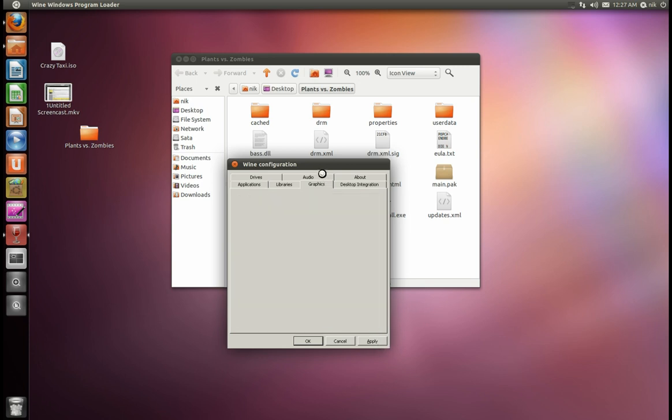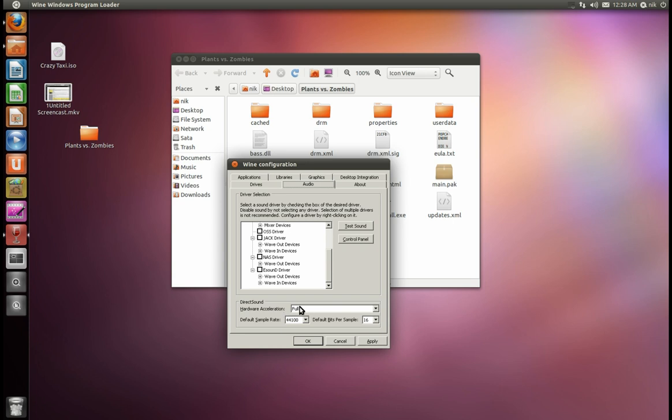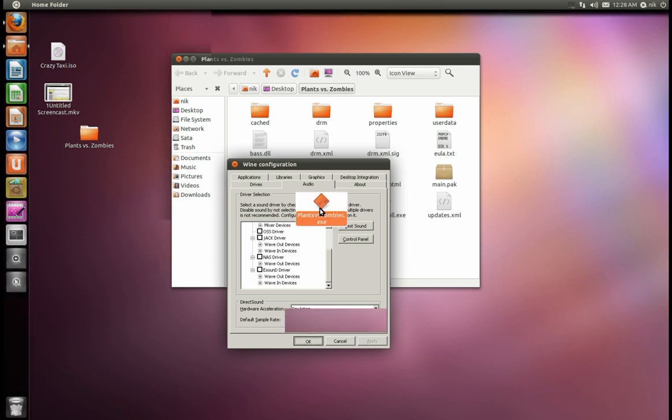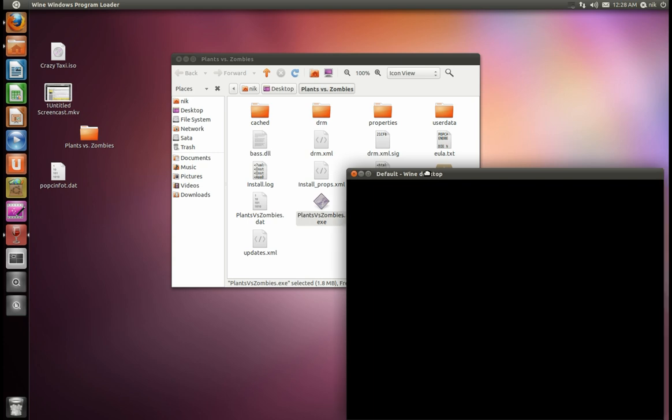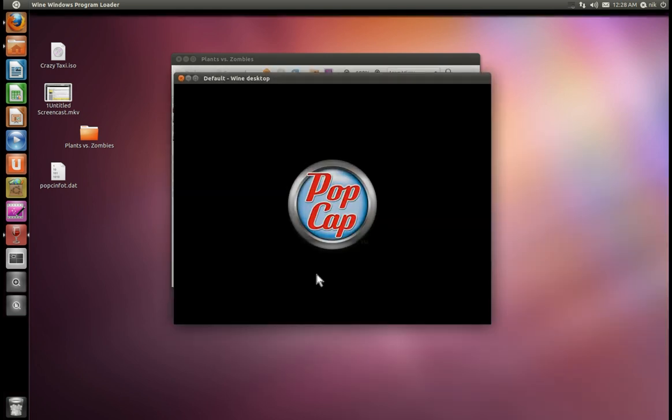And audio, this may help. It usually helps me if I put it for emulation rather than hardware or full acceleration. It says full right here. Let's go to emulation, press apply. Okay. Let's try one more time. There it goes. Now it's running.